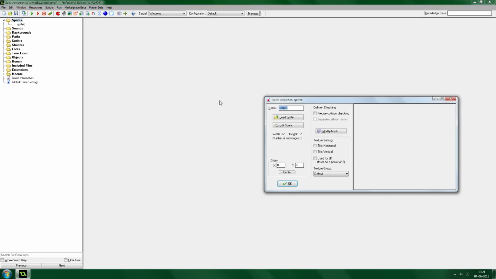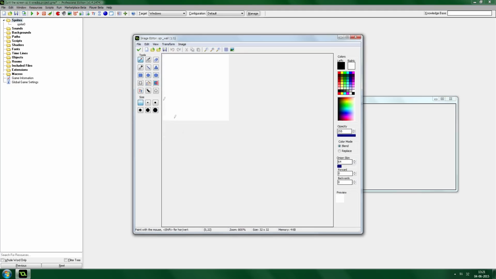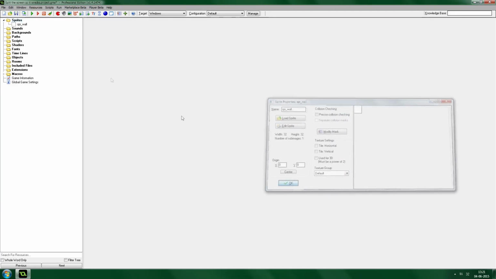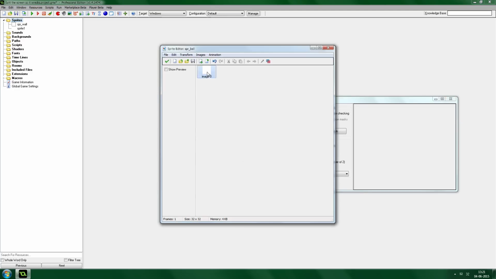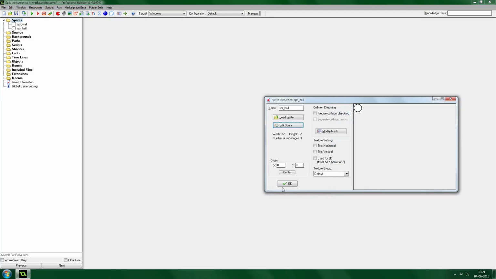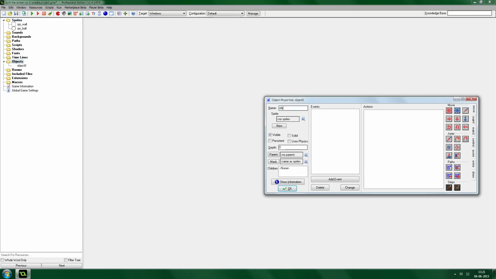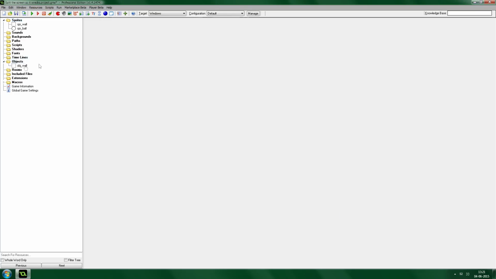We need two sprites here. A wall, and then we need a ball. Let's just create the wall, just an empty object with the wall sprite.